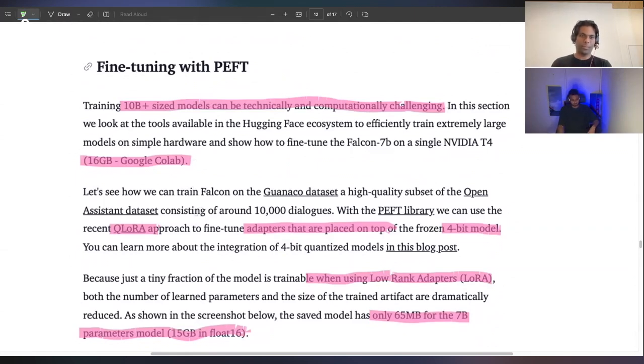I checked it, and they have combined it with even their trainers, the Trainer class, so you can use PEFT easily to implement QLoRA. The good thing is it has already been implemented. We don't have to do anything.